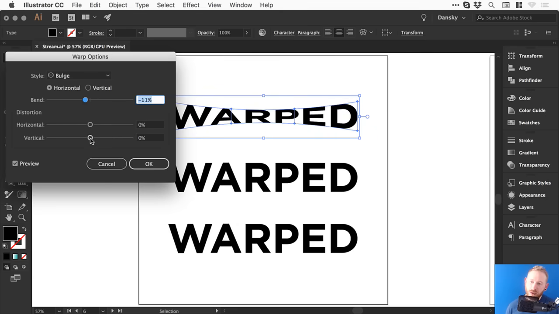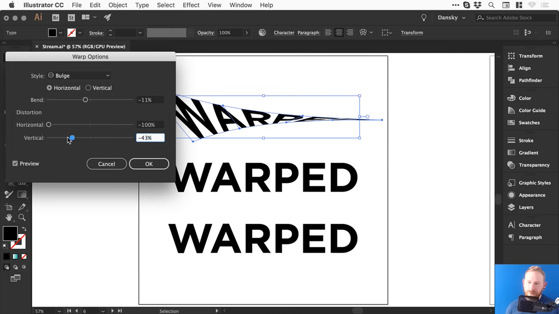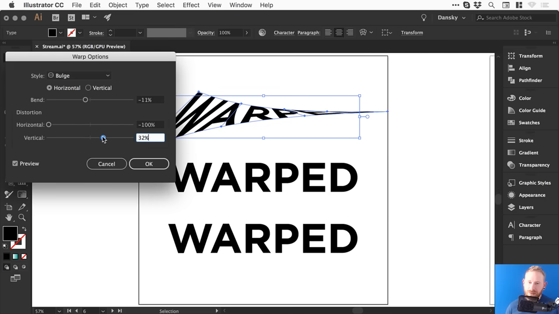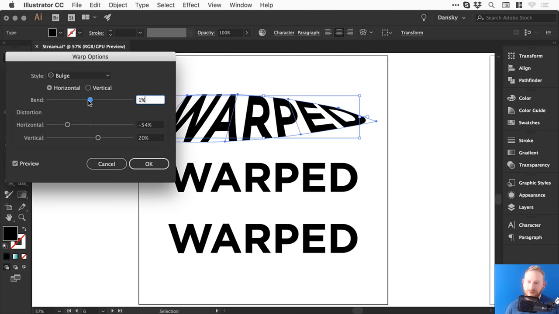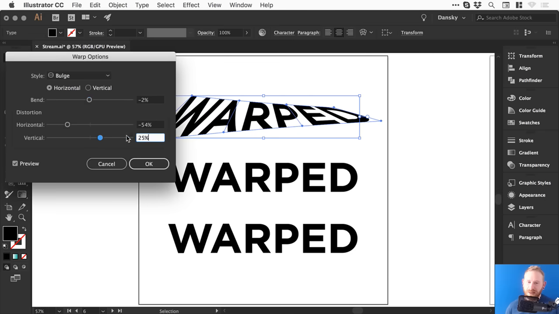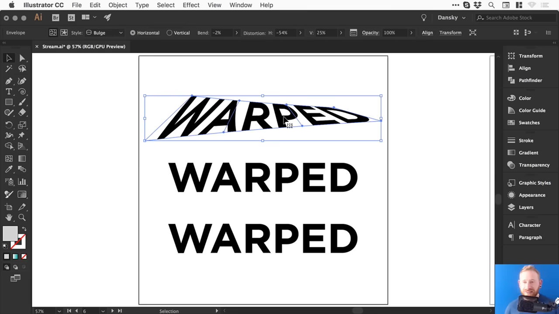But we can also distort this both horizontally and vertically as well using the sliders. So if you wanted one side to appear larger, like this. So you really can distort these to the absolute extreme, to be honest. But if we go for something like that and click OK, you can see there we've warped the text.